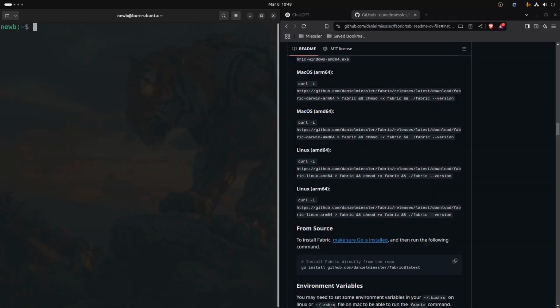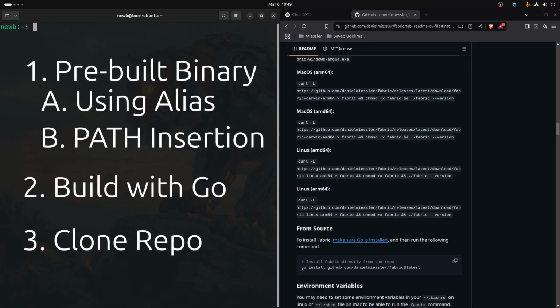In this video, we're going to go over the different ways to install the Fabric tool onto our system. There's three main ways to install the tool. You can download and run the binaries, you can build the tool using go install, and you can also clone the repo.